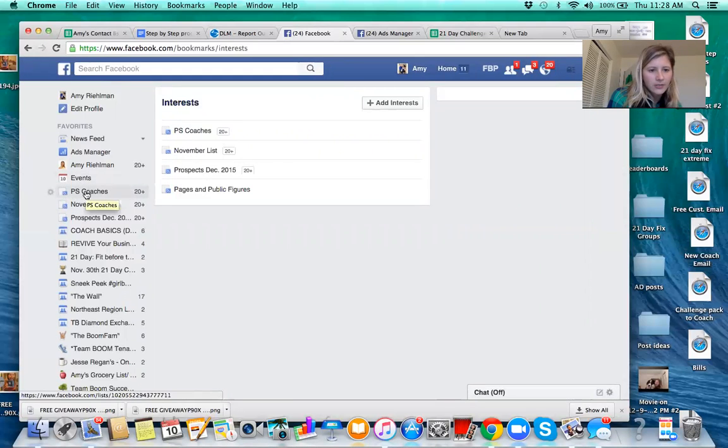I have my personally sponsored coaches, so a news feed just for my personally sponsored coaches, a news feed just for people that I was talking to in November. I'm still going to like and comment on their things, even though they didn't buy anything or enroll or whatever. And then I have a new one for my December people. So this is just a great way to connect with people. It's always on my to-do list to check my interest groups.